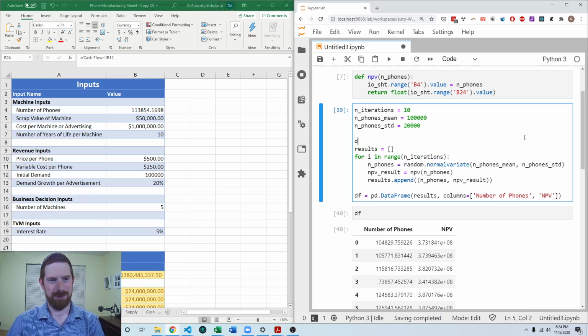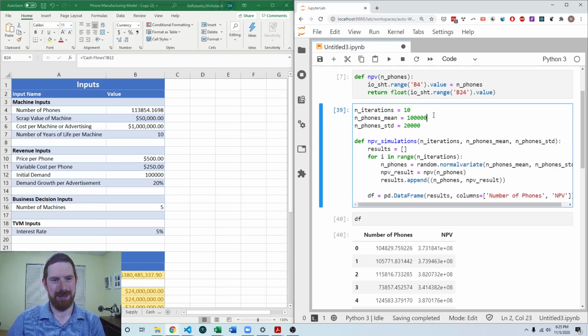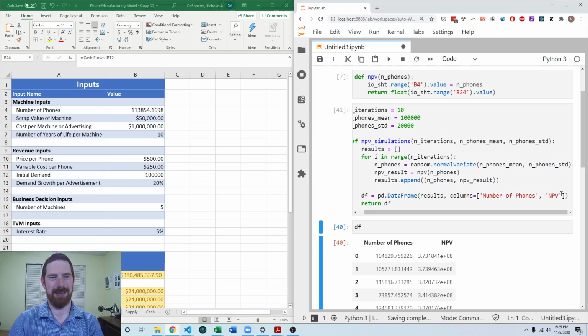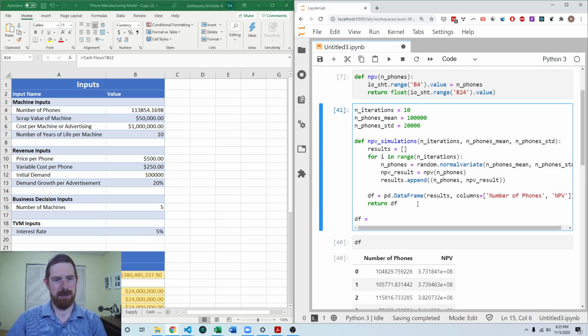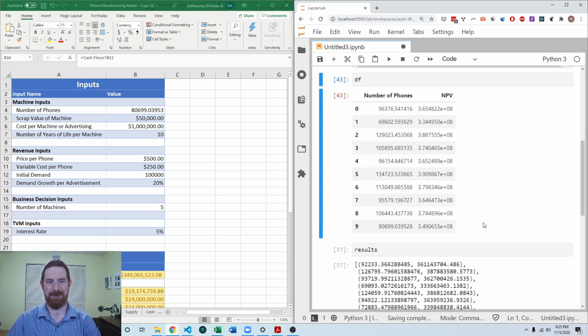So now I'm just going to convert this into a function, MPV simulations, which takes the number of iterations, the end phones mean, and the end phones STD. So I can indent all this and ultimately return the data frame at the end. So now run this again. We can see that now gets us the same data frame.